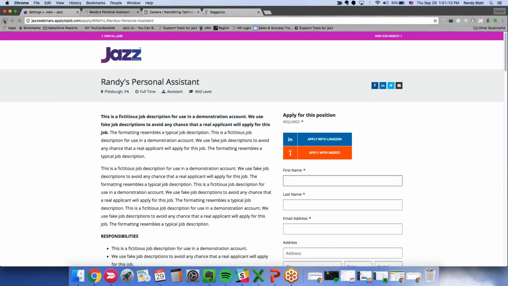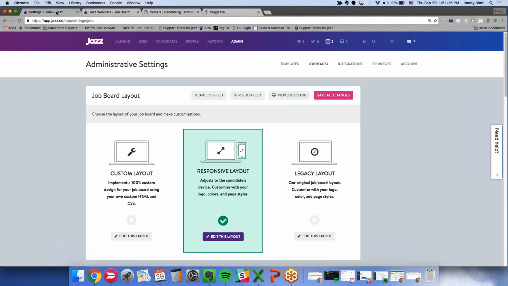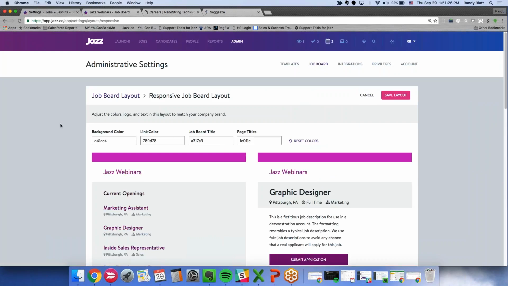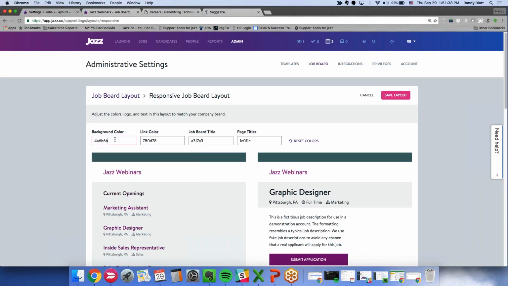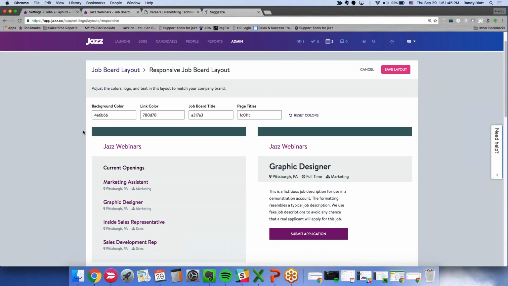So how do I actually customize this job board? Well, let's take a look. I'm back in Jazz and I'm under admin in job board. Under the responsive layout, I'm going to click edit this layout. In doing that, the first section is going to be my color selection. I can customize my colors. You'll see here we have a huge color palette. We can select any colors. It's also a hex color code. So if your marketing team or your company has hex color code keys, you can just enter them in here and it'll default the color.